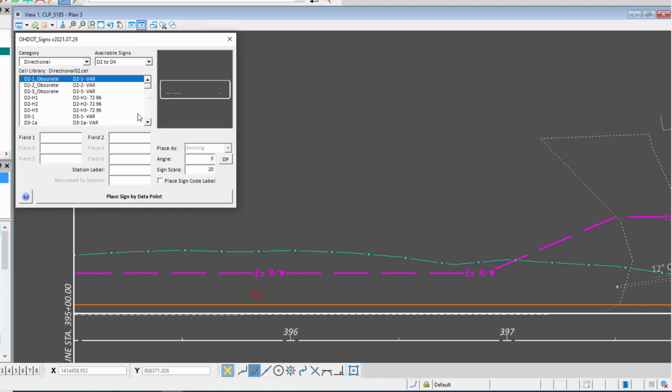Within the sign itself, this one has two different fields available for text, and I can see those fields here. And you can enter the information for the sign. Now this one is available in variable sizes. So if I were to place this one, and I'll just put in some text here, and I'll place this in the file. And it did not prompt me to enter a size because I didn't place the sign code label.